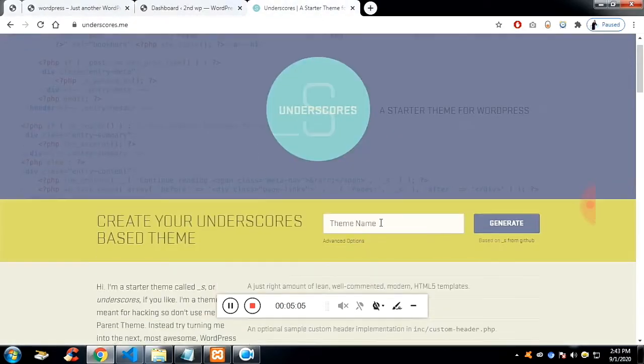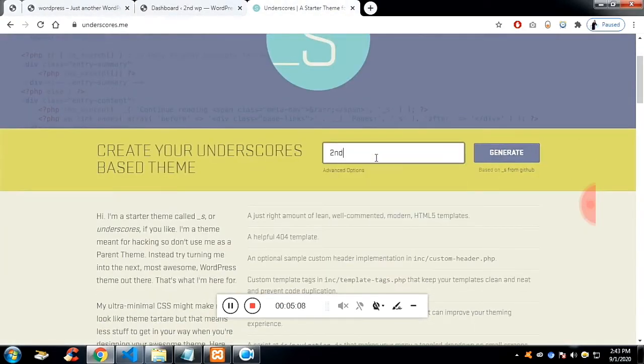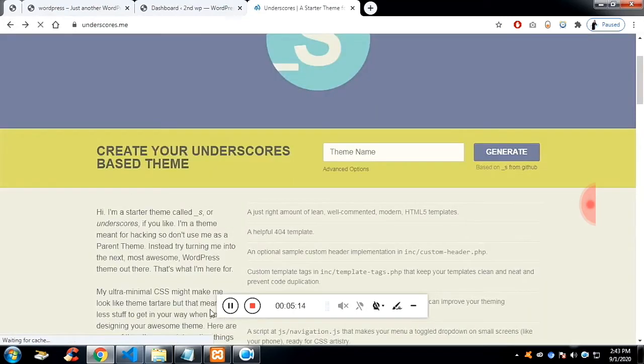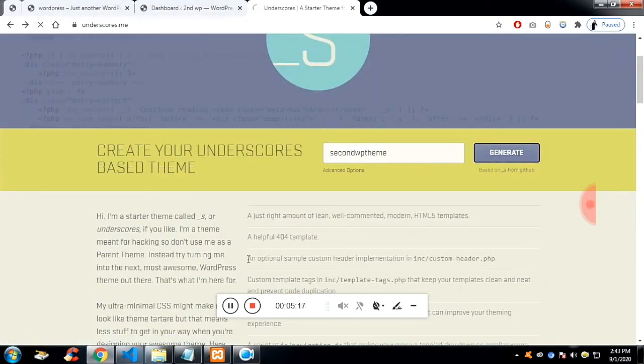As I said, I'm going to use underscores, which will give you a folder with all the required HTML files, as a zip. It says there's a function name, so we need to rename it to some other simple name.